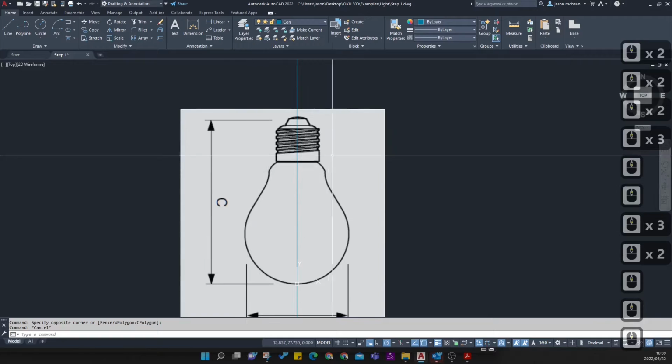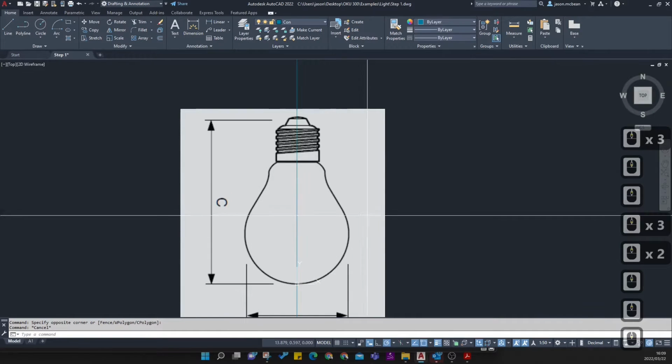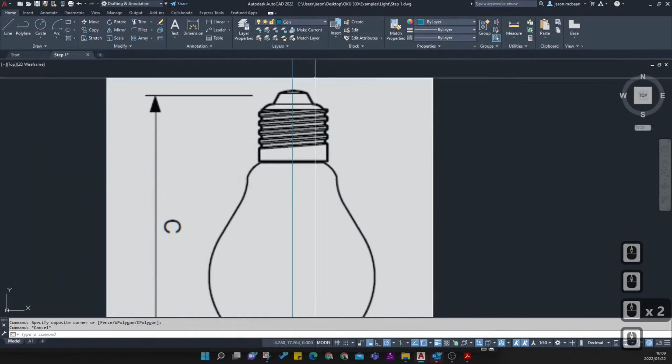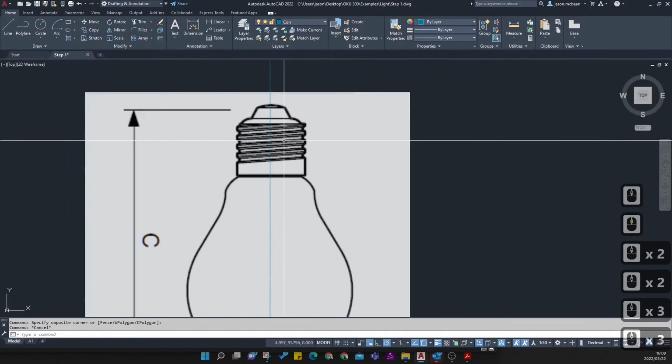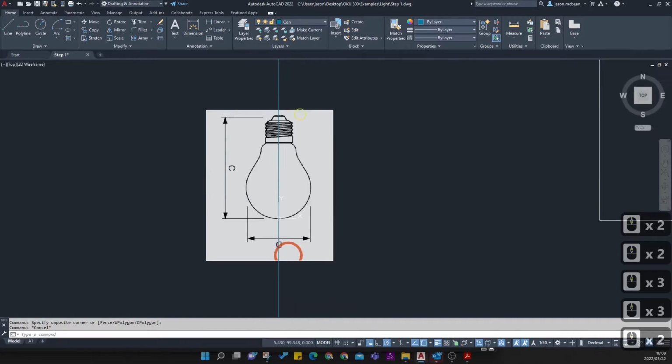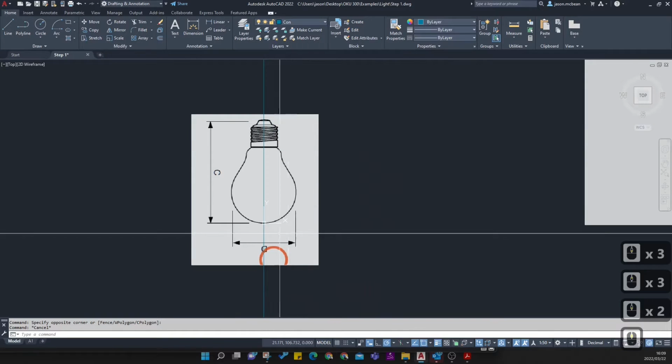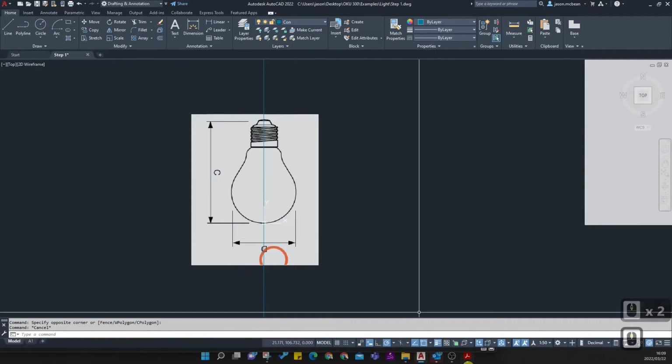Just remember this light bulb has two parts. It's got a glass section, so a translucent or transparent section, and then it's got an actual fitting adapter, and I'll show you how to draw this information. Right, so we need to represent a thread in a certain way.